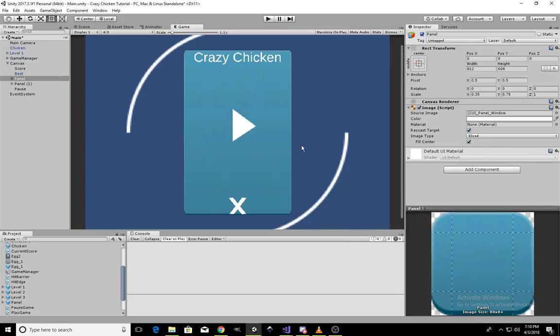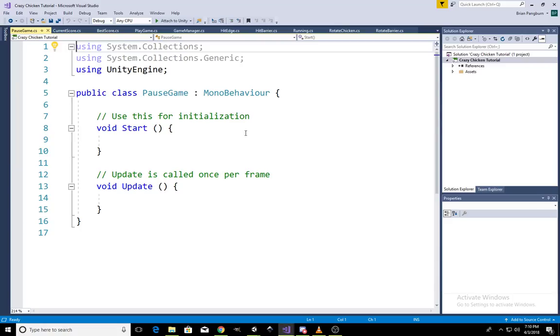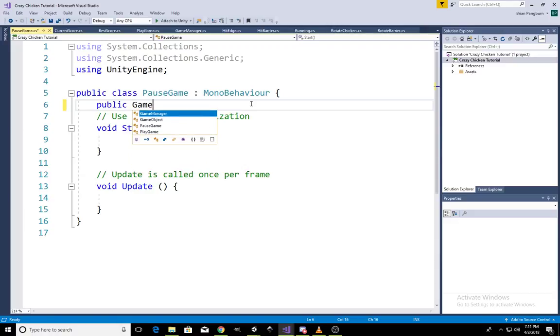So we need a way to turn that on. That means we're going to need a reference to that game object to turn it on. Since it's disabled when we start, we can't just find it in the scene. So we have to do a public game object. Then we can just drag that into the inspector. We'll call it pause panel.